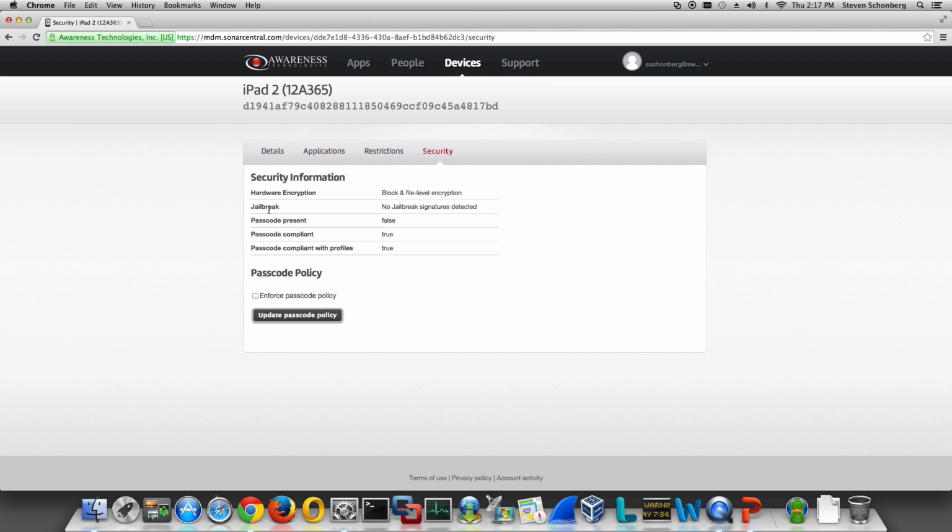For jailbreaking, jailbreaking is something that basically allows the user to get into the device in certain ways that Apple does not want them to. It does require voiding the warranty on devices. So we do monitor jailbreak signature detection. If there is any signature detection for jailbreaking, it will show up here. It looks like for this device in particular, there have been no signatures for jailbreaking.